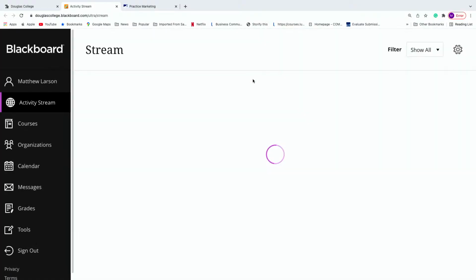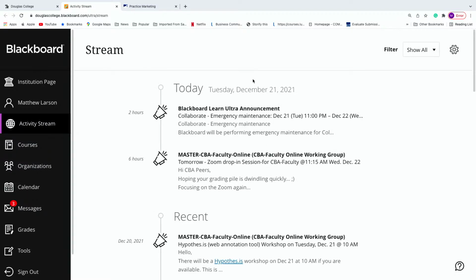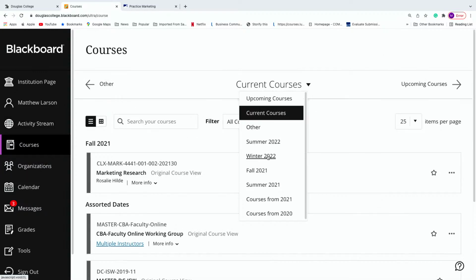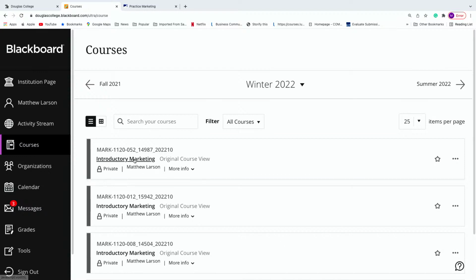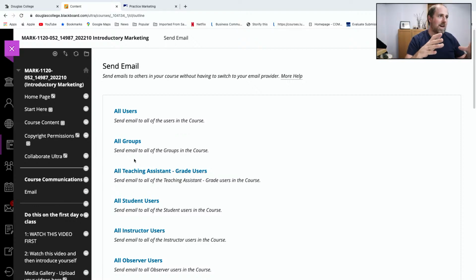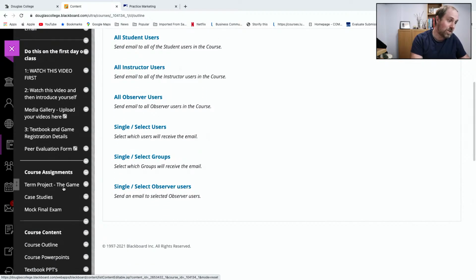So again, what we're going to do is come into Blackboard and look at that specific game space itself. I've just got to find my courses, and then I'm going to go to Winter 2022, which will pop up. I'm just going to use one specific course. I've got 3 of them. They're all pretty much the same. It's just that this one is online. And again, you're just going to come down and go to the term project area.